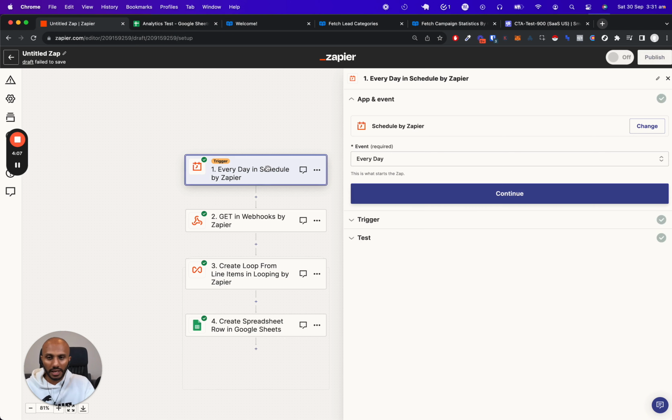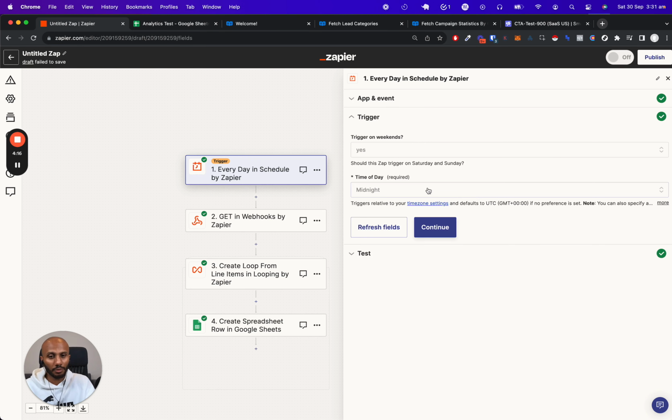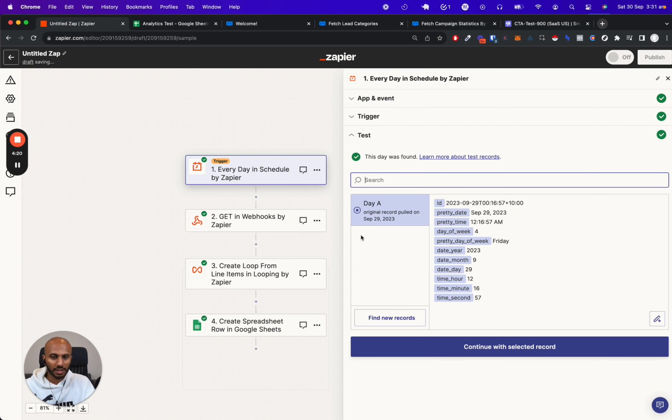Firstly, you want to start with a trigger on Zapier. I've predefined this for you to save time, and you want to schedule the Zapier by day. So I'm running this every single day, at midnight. You can do it 1 a.m., 2 a.m., whatever you want, right? Click continue, and all that's done.